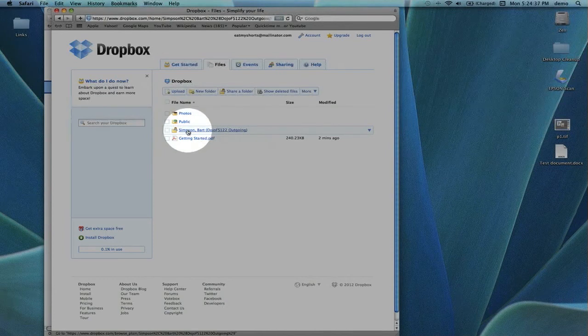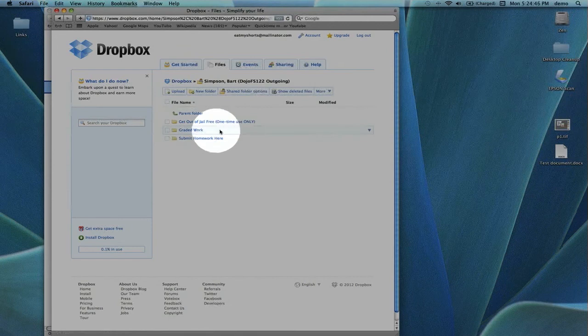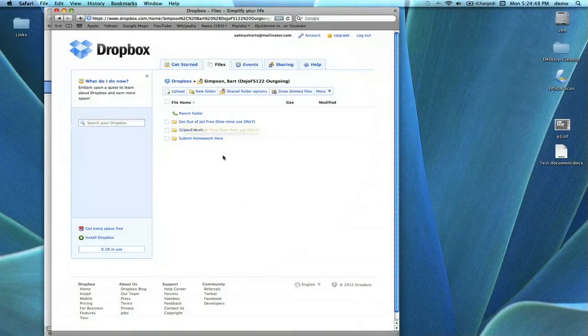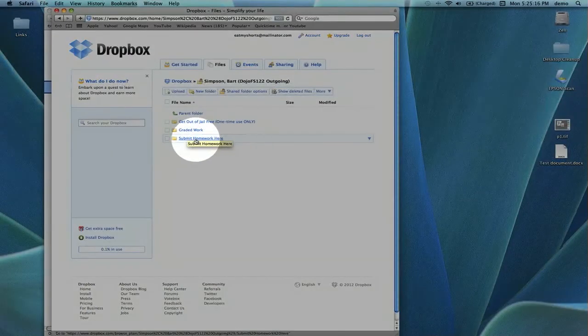Okay, so when you want to upload your homework, you're going to do it like this. Okay, you're going to go into the named folder, which would have your name on it. Click right there, and then it's a matter of choosing which folder is necessary. Of course, if you're late, you use the get out of jail free, which was outlined in the syllabus. The graded work folder is when I've gone through the homework and graded it. I can put it in this folder, and then you can erase it or take it or what have you. Okay, this is the folder you want to play with here. This is the submit homework here. So we'll go in there.